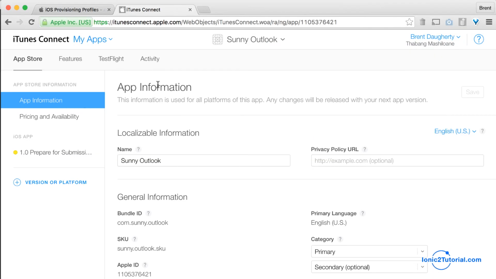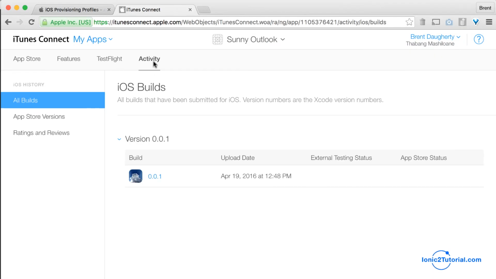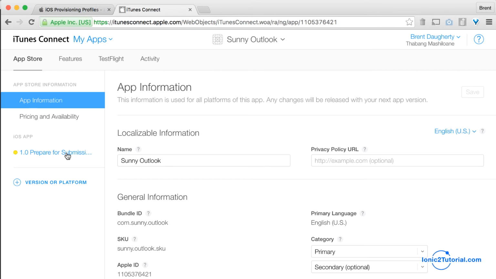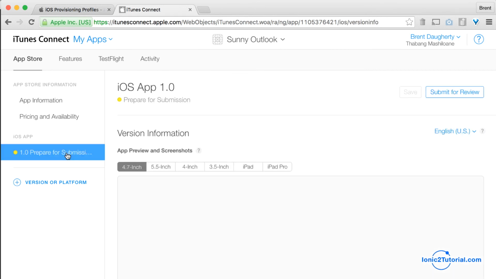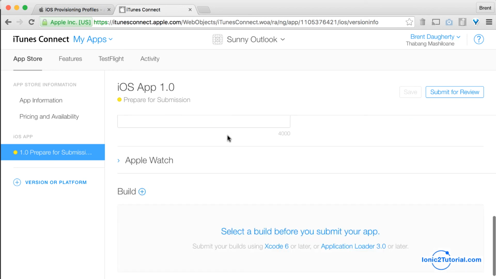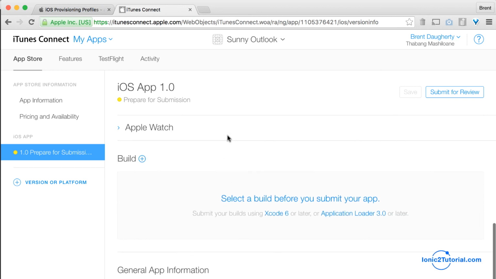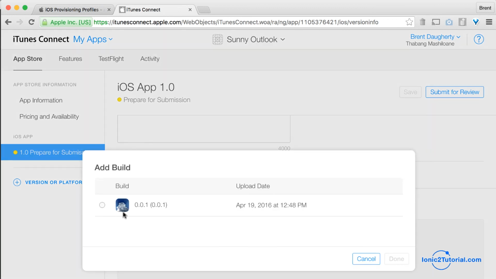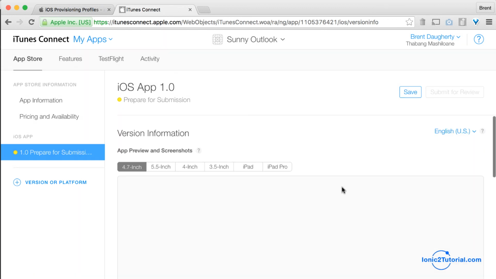And we'll go back into iTunes Connect, and we can see our uploaded build. And then we can fill out the rest of this information. Select our build, and we can save it. And once we fill out all the information, we can hit submit to the App Store.